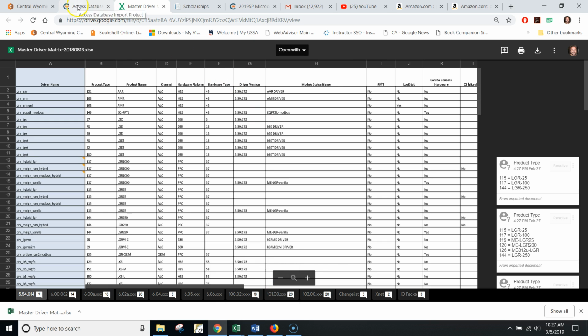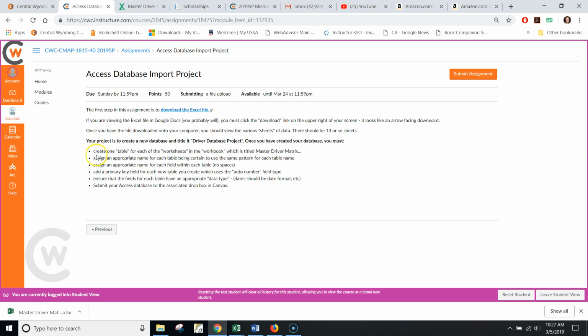All right, so let's go back to our project here. So you've got a few different things. Once you've downloaded the data file onto your computer, there's going to be various sheets. So remember, there should be 13 sheets or so. And if we go open this guy up, let's just go open it up.